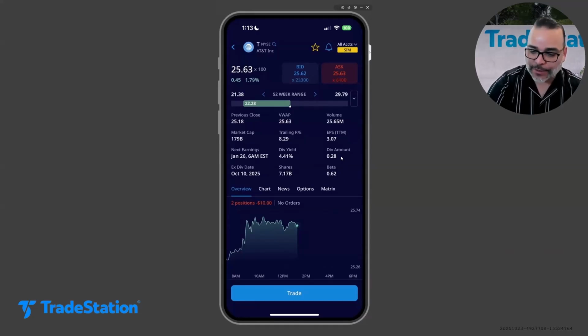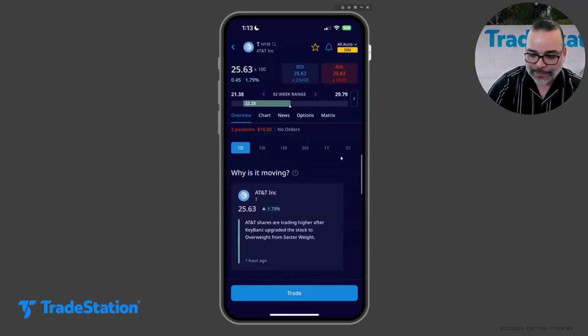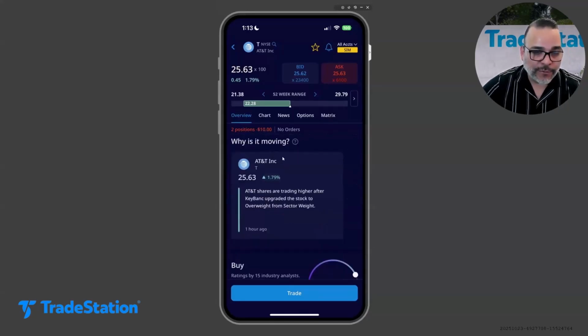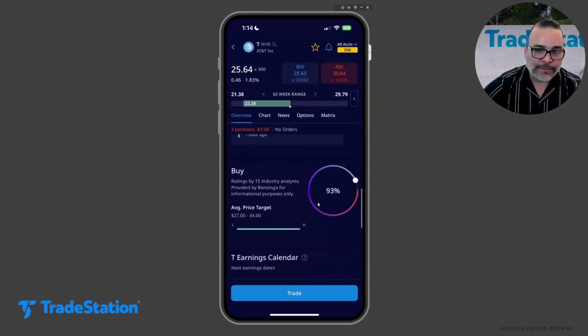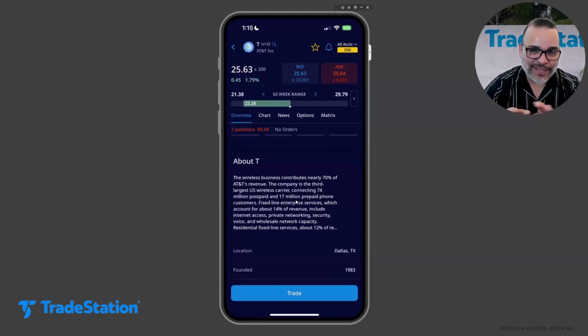So let me go ahead and tap on that little button again. And if I move my finger towards the top, it provides me a little bit more information. There's a section here called Why is it moving? It does provide you also a buy, sell, or hold kind of indicator. Again, this is information provided by Benzinga and is not intended to be a recommendation. But after that, of course, you have the AT&T's earnings calendar, and it gives you information about AT&T. I think this overview tab on any security that you pull up in the mobile app is excellent.